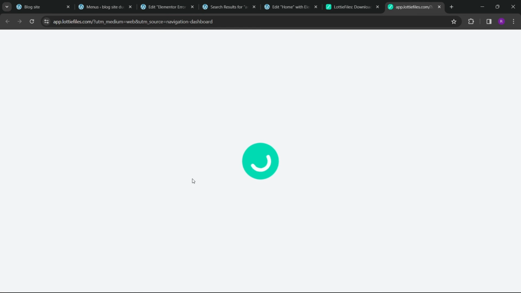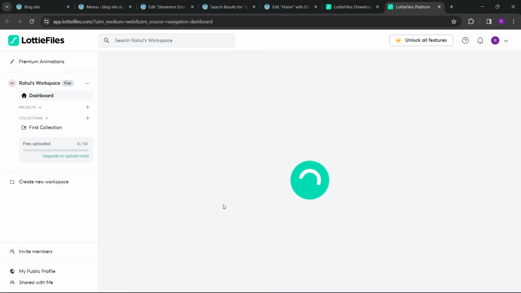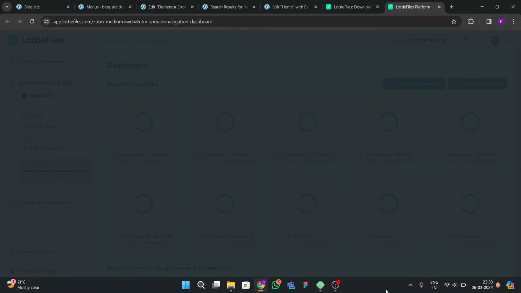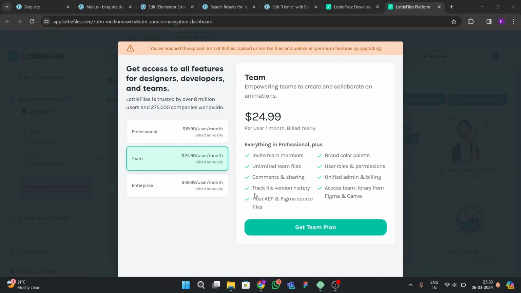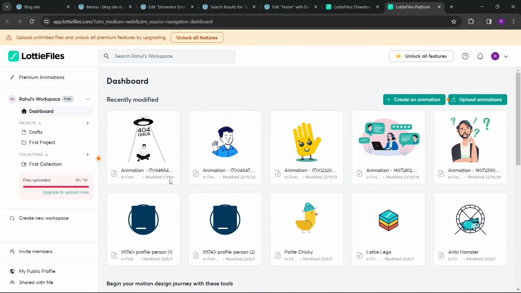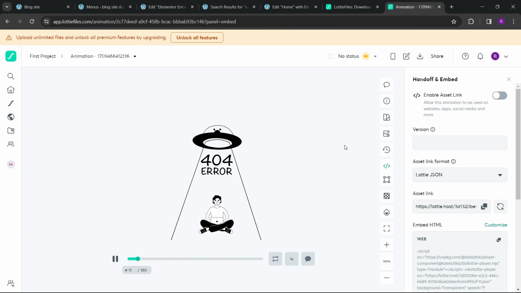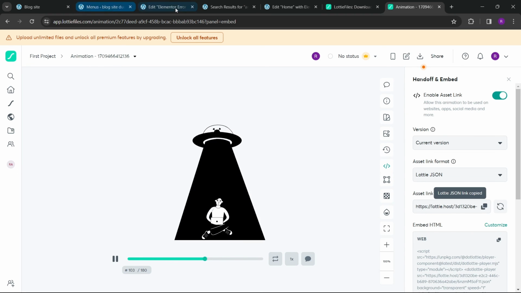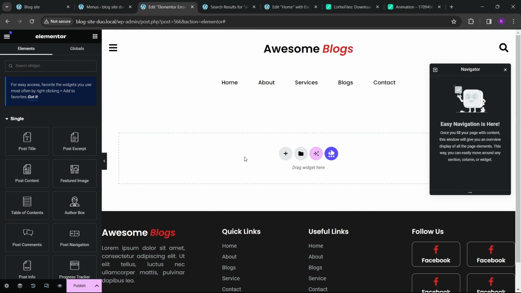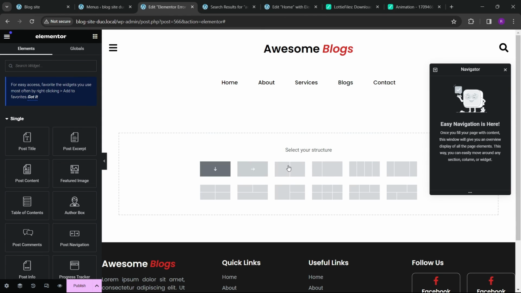Let me go to the dashboard. After saving, you just go to the dashboard, and let me show you. Okay, it will save. Here you can see I have saved this Lottie. I just click this, and from here I enable asset link, and then copy this link. Let's go to this error page, and let's open a section here.